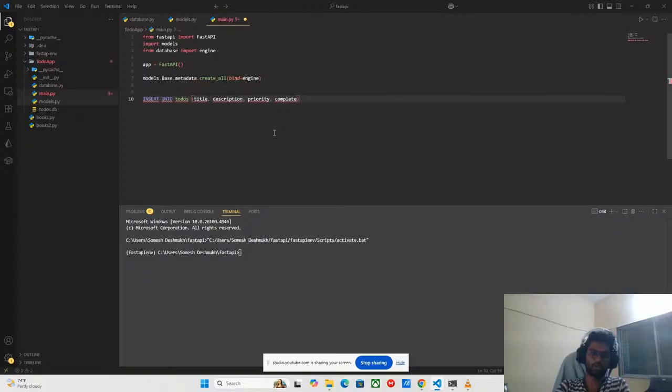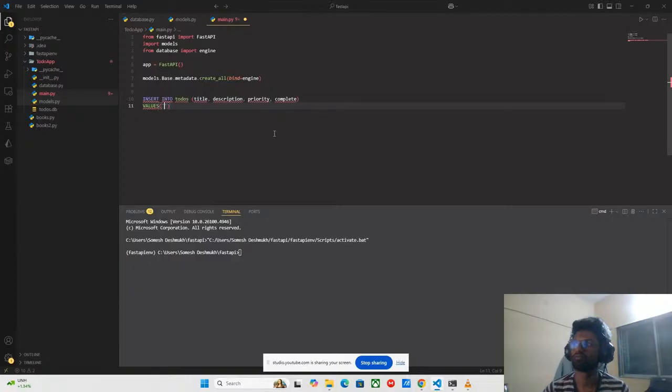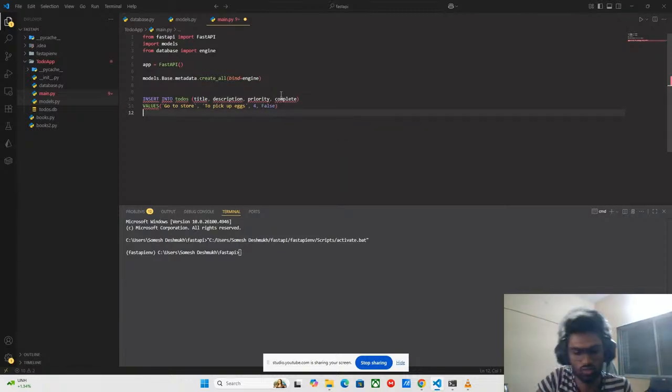And then after this, we type out the values that we want to put into this table, right? Yes or no? Yeah. Table is already created. We are inserting data quite in this way. Go to store, to pick up x4, false. Yes or no? Yeah. This is how we insert data into that of the table.